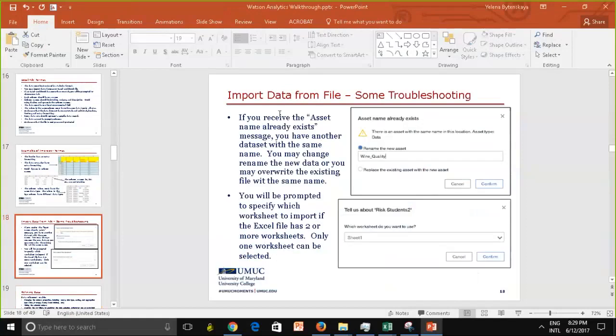Here, this is some troubleshooting for Excel files. You may get this error message if you're trying to import a file, but you already have another file with the same name. You can have only one file with the same name. That's something to keep in mind. And if your file has more than one worksheet, you'll get this message. You will be prompted to select the sheet that you want to import.